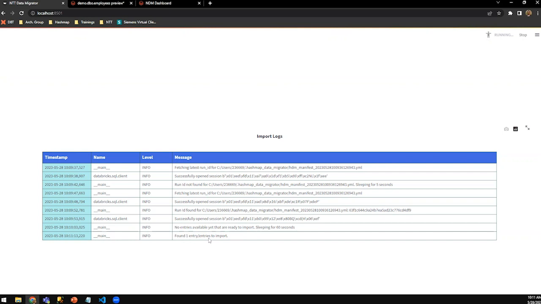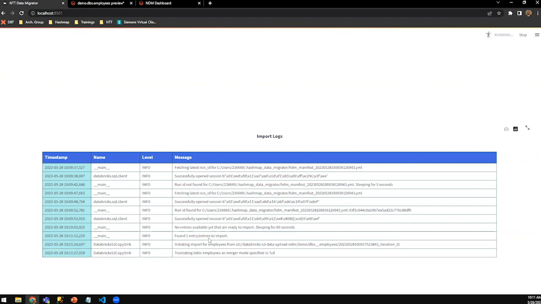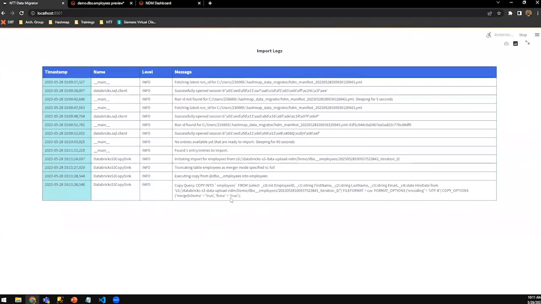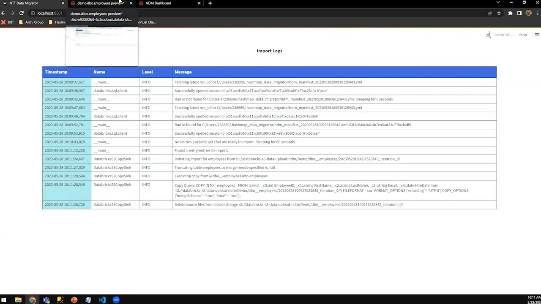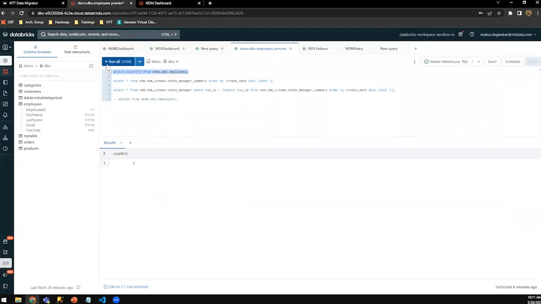So now it has found that entry in the state management tables and will start importing this into Databricks using a standard storage integration and a copy into query. Let's give it just a second to finish, and then we'll take a look at the data on the Databricks side. So now that the data has been migrated into Databricks, let's also take a look at the state management tables.